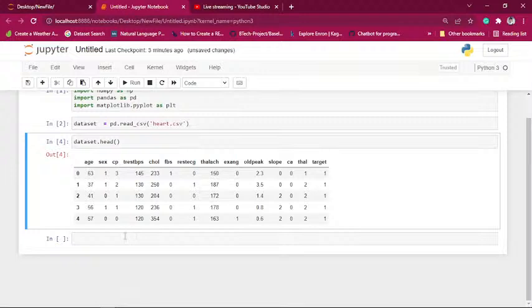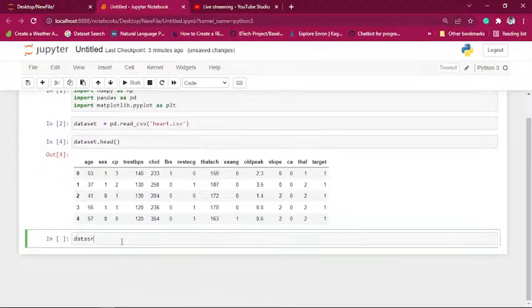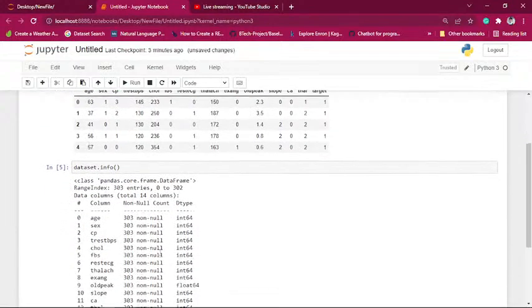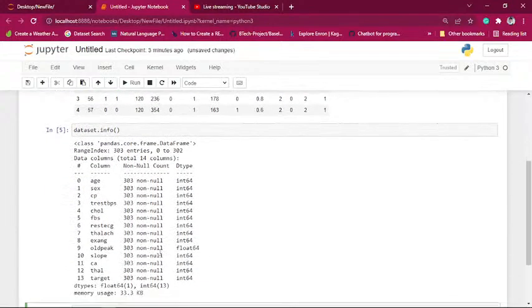So data sets, my variable name, dot isnull. Before that, we need to identify our data set's feature names and feature types, what types there are. Here every column is an integer except the old peak, which is an object type. So we can easily apply mathematical formulas and mathematical functionalities here.